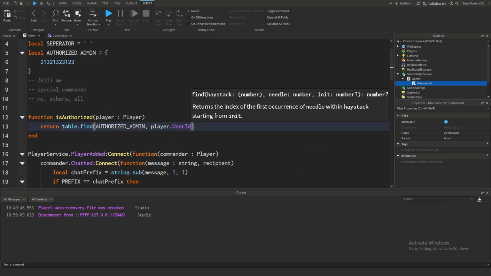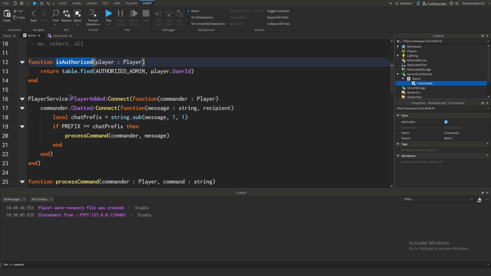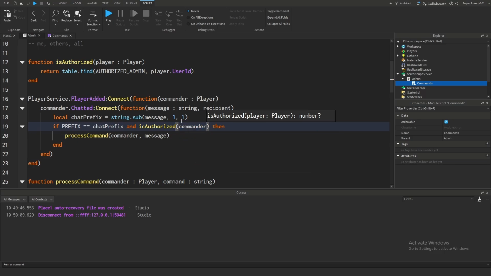And if it does, it will return it. And if it doesn't, it will return nil, which we can use in an if statement. So now in the chatted connected function, where we check to see if the prefix is equal to the chat prefix, we're just going to add an and in there and check to see if the player is authorized. And we're going to pass it the commander.